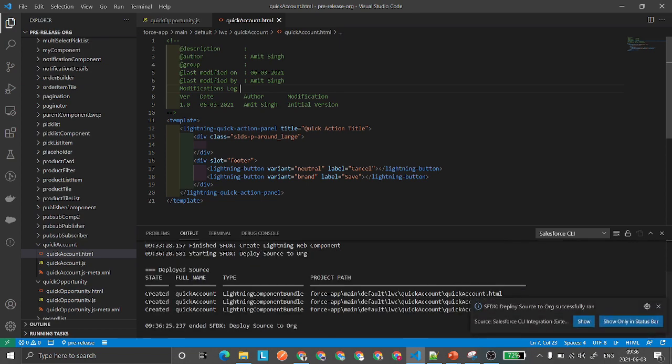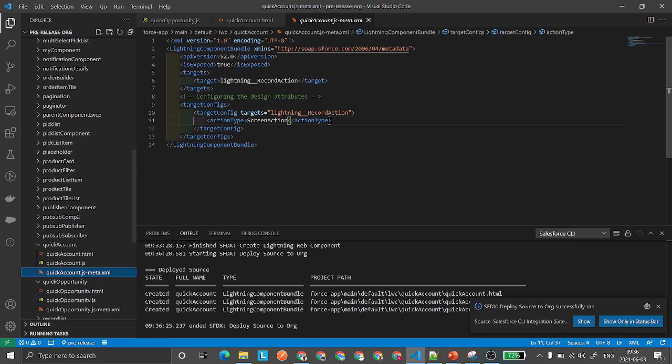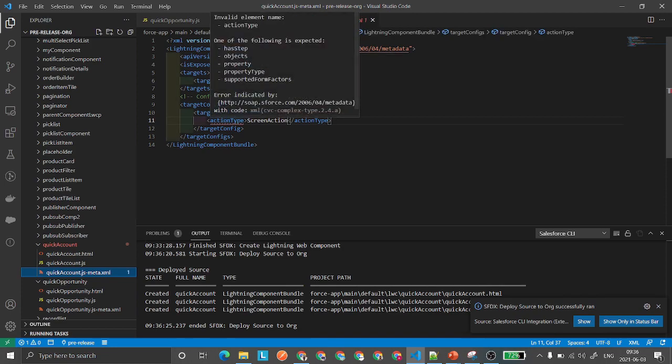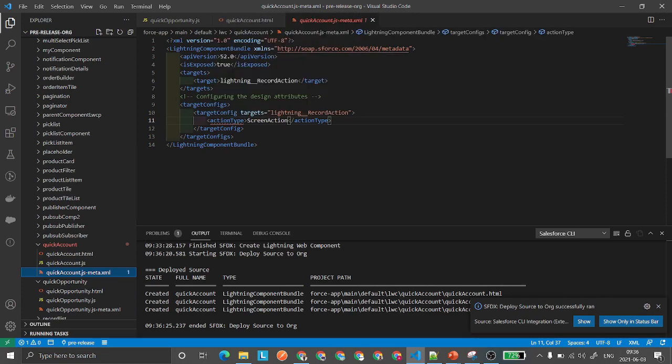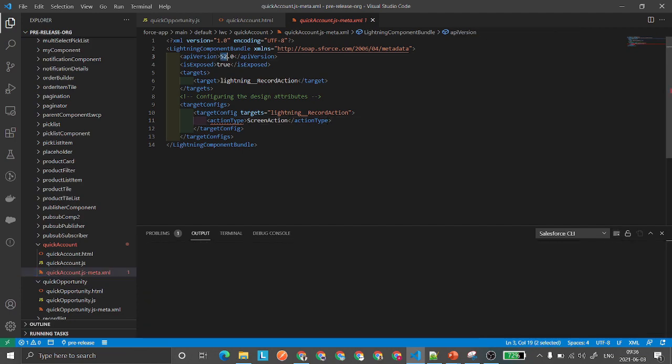Now let's quickly deploy this, and after deploying this we'll try to see if our action is available to create the quick action. If you open the metadata file you might get the error. You don't need to worry about this because this SFDX is not updated with this 52 version. That's why it is giving the error. Just go ahead and deploy this. You will be able to deploy that.